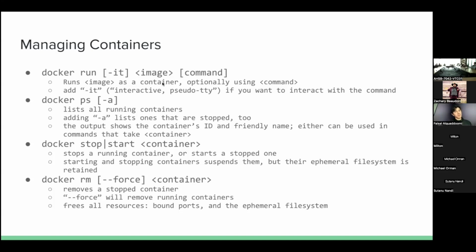So once you run containers, you're probably going to want to be able to find them. That's when you use docker ps. This is analogous to the ps command in Linux. It shows you a bunch of processes that are running. So this lists all your running containers. Importantly, it shows the ID of the container and its name, which you'll use for the rest of these commands, like docker stop, start, and docker rm for remove.